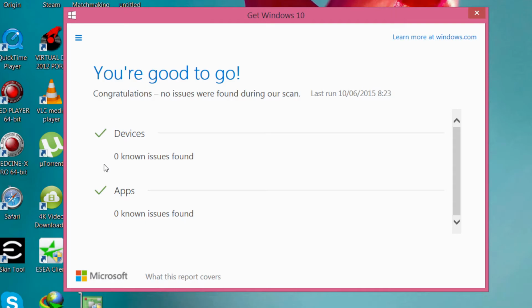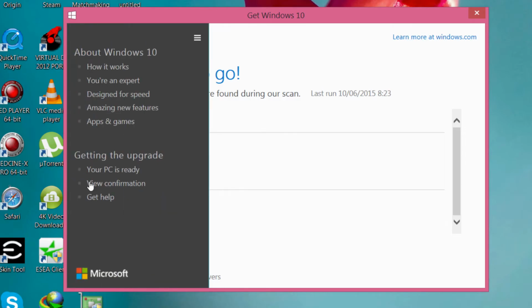So it says 0 issues found, 0 known issues found on the devices and even on the apps too. So I got no problem, so I'm ready to reserve this copy and I'm good to go, okay? It says congratulations, no issues were found during our scan. So it's nice to see that. Then we have to go to View Confirmation, okay?